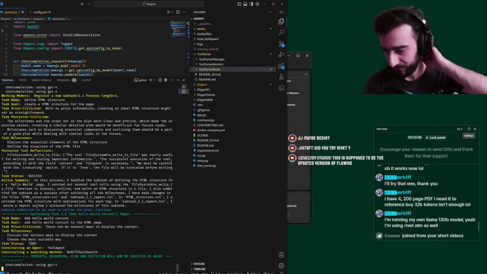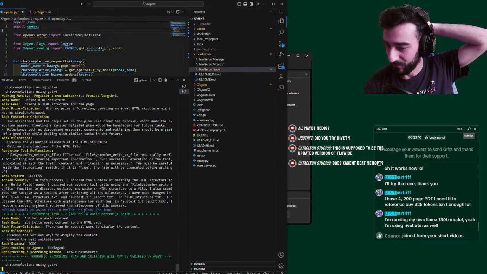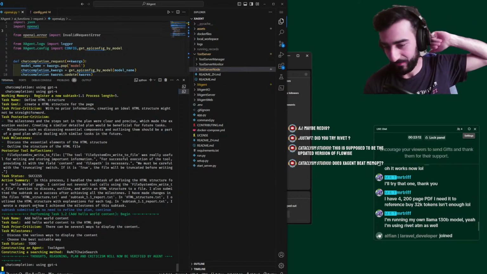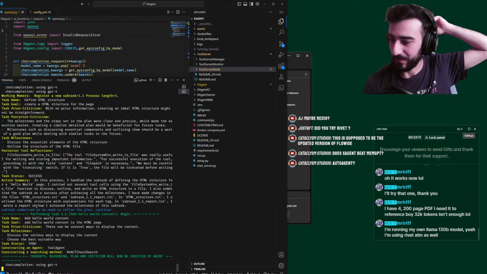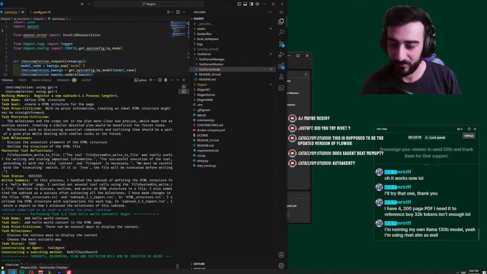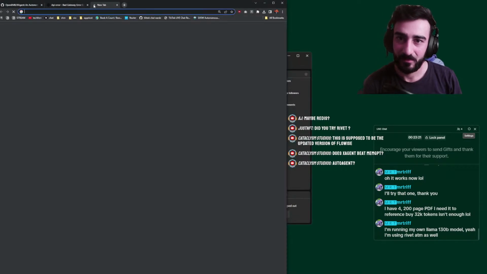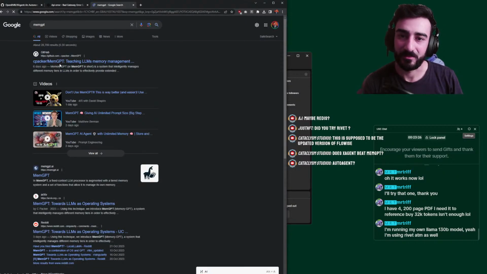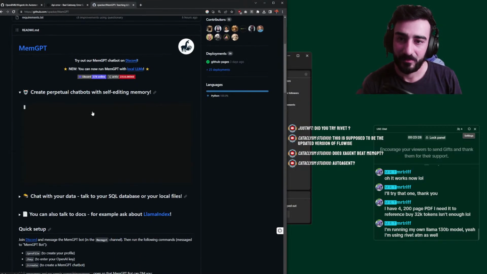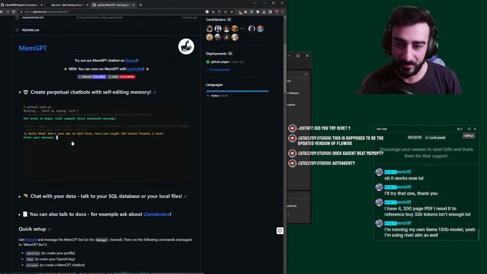This is supposed to be the updated version of Flowwise. Oh, is Rivet meant to be that? Does XAgent beat MemGPT? XAgent. I think MemGPT is doing something else, right? Like, can MemGPT write files and stuff? I don't know. Actually, I haven't tried MemGPT. Create perpetual chat box with self-editing memory. I haven't actually tried MemGPT. It's definitely more popular.